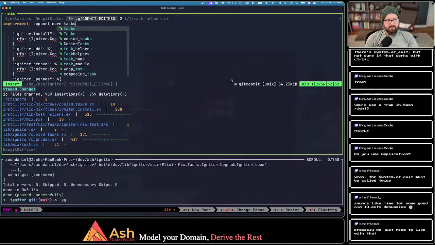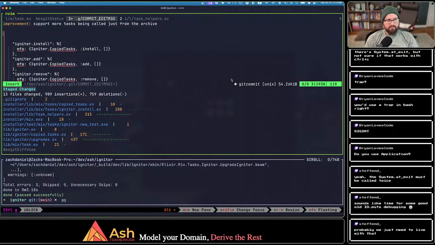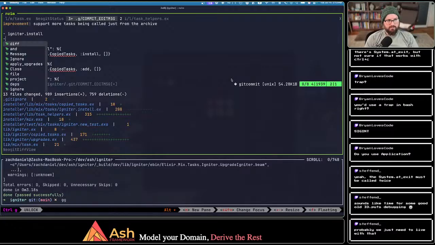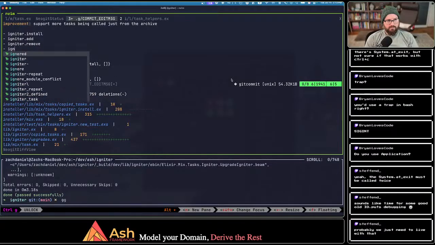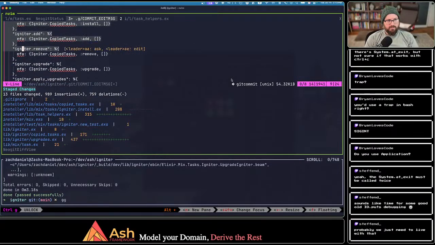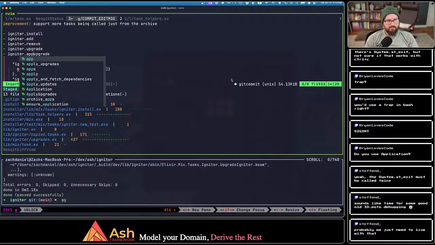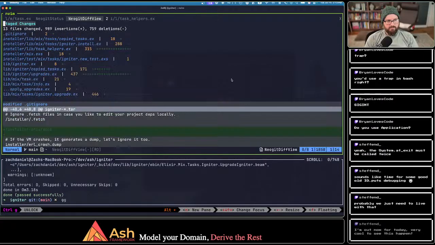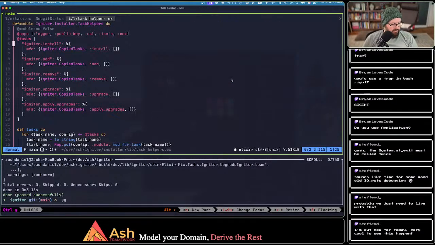Support more tasks being called just from the archive. Upgrade and apply upgrades. See you, Stefan. It's going to be released very soon, so we'll be able to try it out in real life. Thanks for the help.